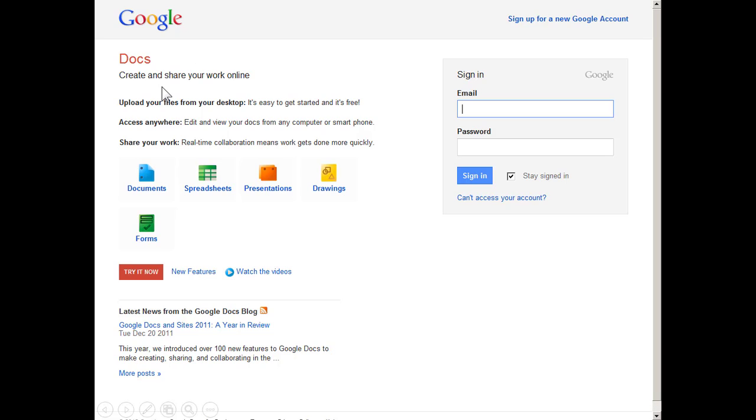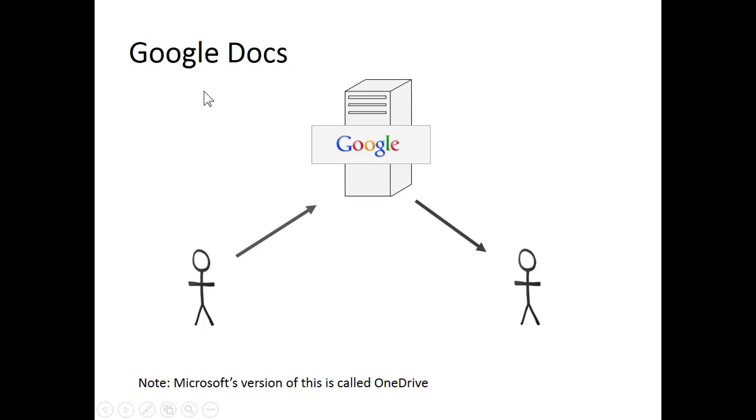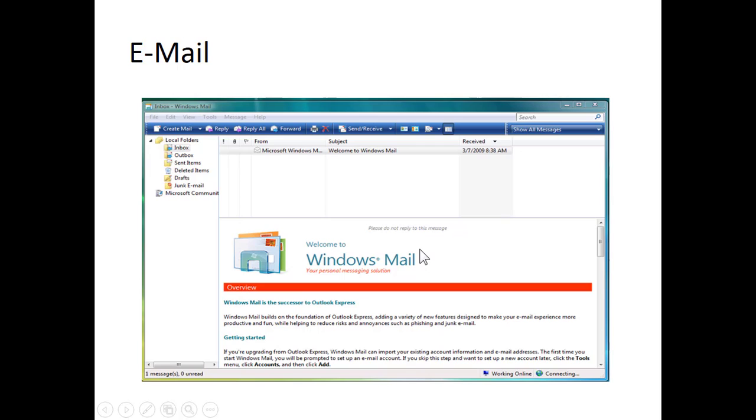Google Documents is a service that allows us to create and save files on a Google server. They call it Google Documents, and they also call it Google Drive. The user can save his files to a cloud server, and Microsoft's version of this is called OneDrive.